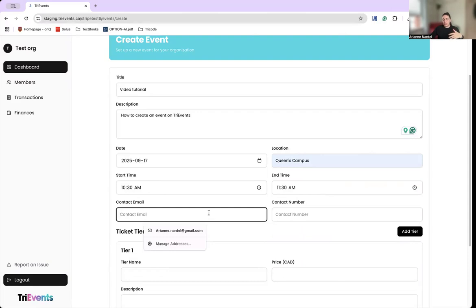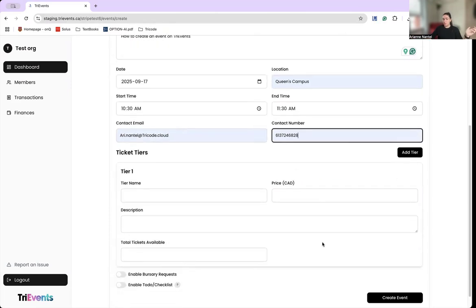The next thing you have to do is add a contact email. So this is who should be contacted at checkout if somebody has an issue. They can contact this email and a phone number.